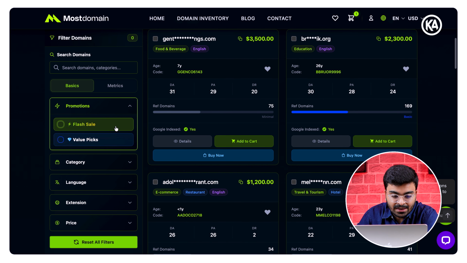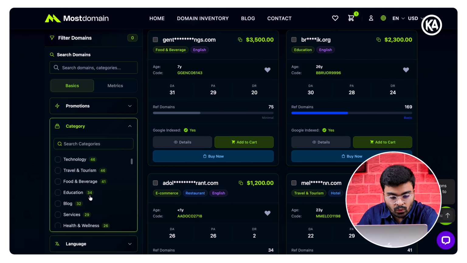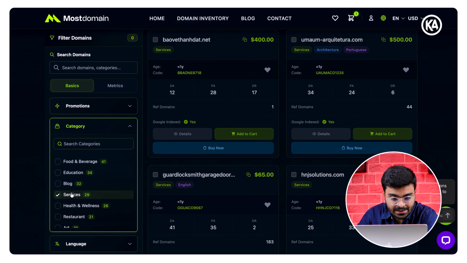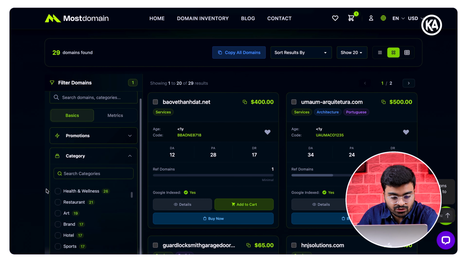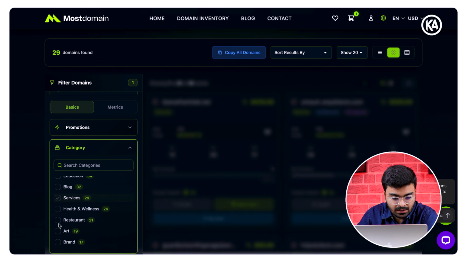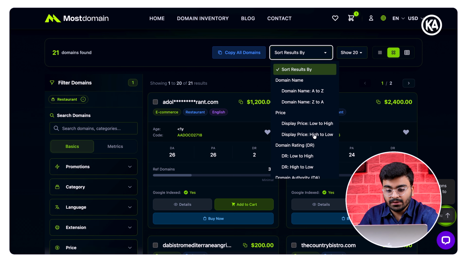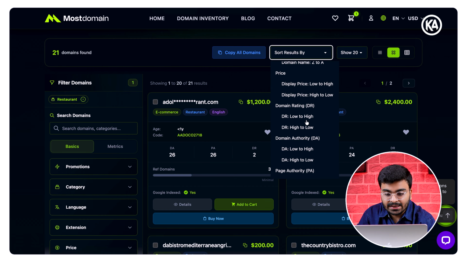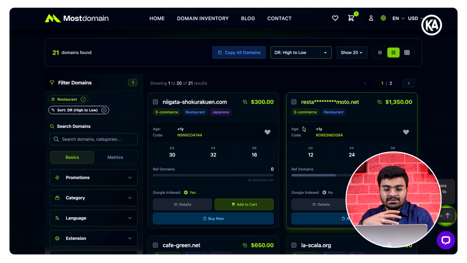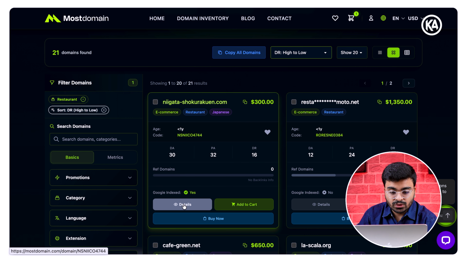You can filter that. Let's suppose you are into some services niche, or maybe the restaurant niche, let's take that for example. You just select that category, and then you may sort with price high to low, DR high to low. In this case, let's take DR. Honestly, DR is just a random factor, wherein I'm hoping that DR can be manipulated, but just for reference, I'm showing you. So you see this domain.